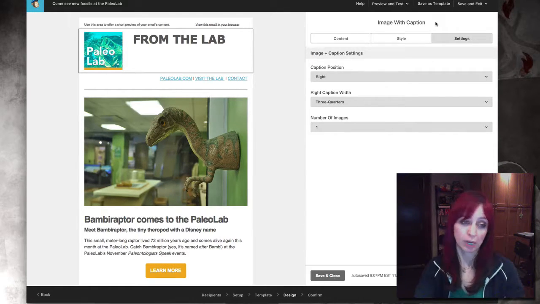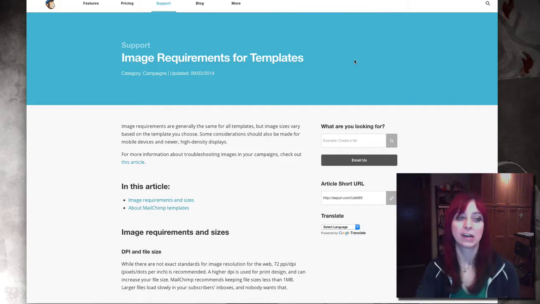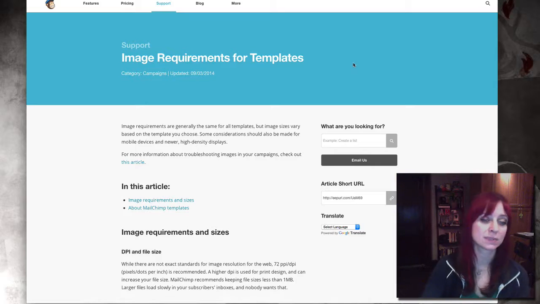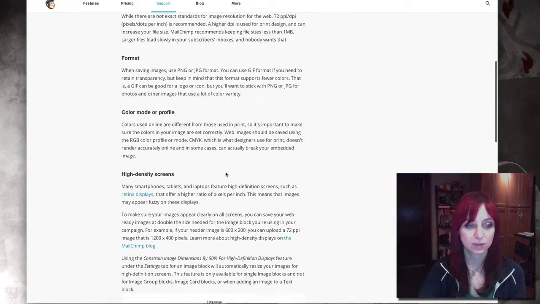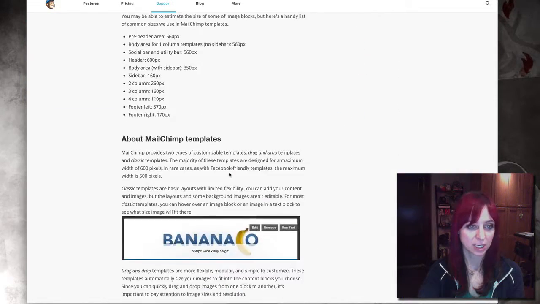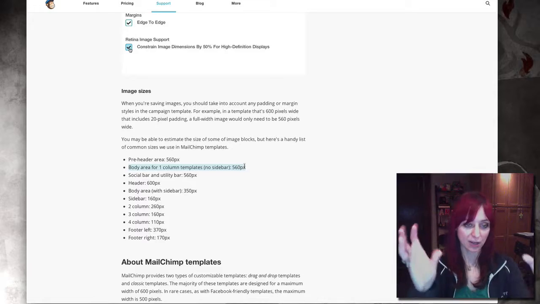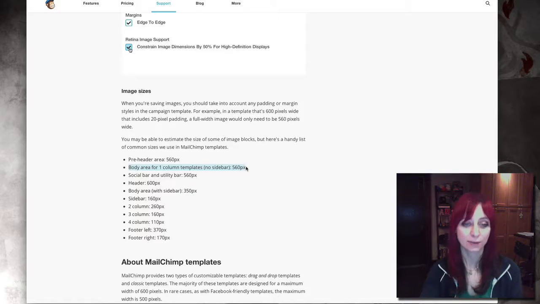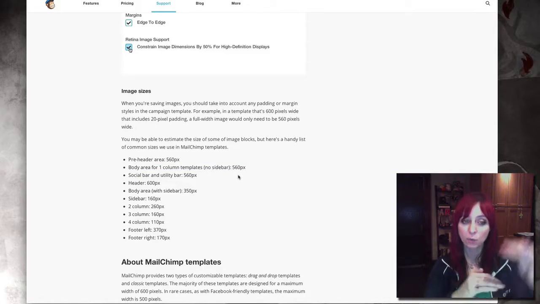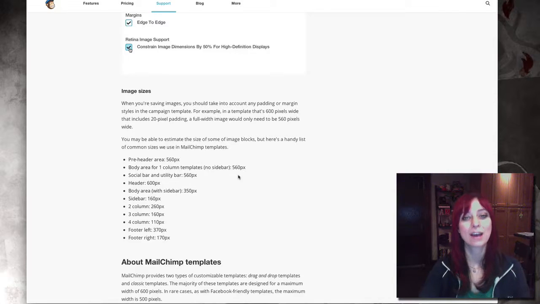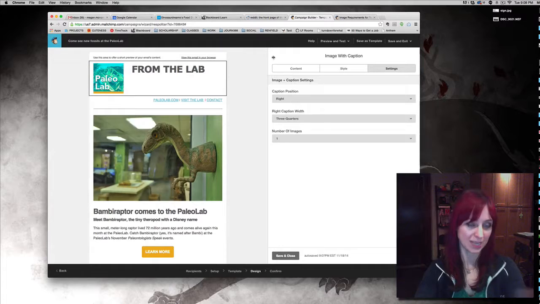So of course, when I don't know something, I Google it, and I found this list of image requirements for templates on MailChimp's own website. If I scroll down, there's some information about sizes, and it says that the body area for one column templates, which is what my header is, just one column across, is 560 pixels. It doesn't give a height because I can make the height whatever I want it to be. So I'm just going to guess on the height based on what I see here.